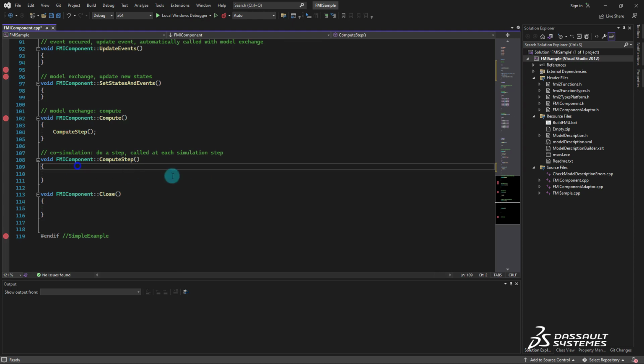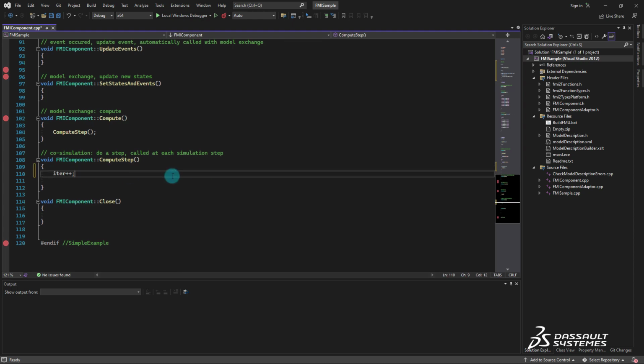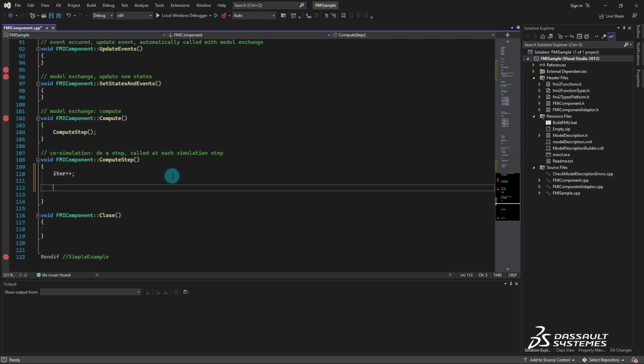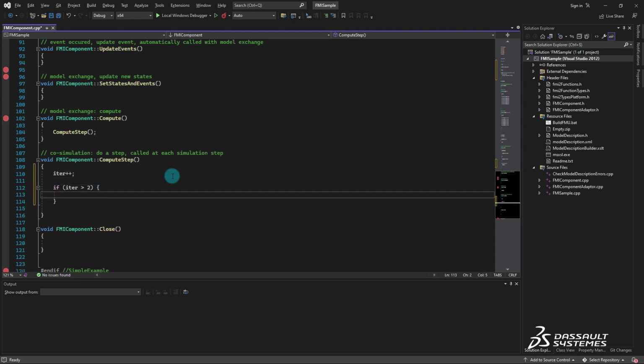Then, let's create the behavior that will be executed at each step of the simulation, in the computeStep function. The iter variable is incremented. To avoid any problems, don't do anything while iter is less than 2. We will then create a cyclic command: move from the 0 position to the target position, wait a bit, move back from the target position to the 0 position, wait a bit. Repeat the cycle over and over.